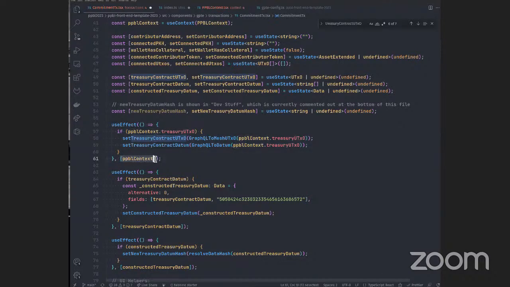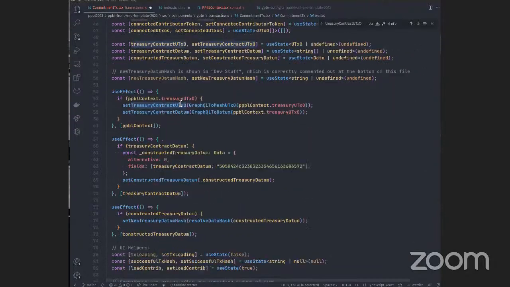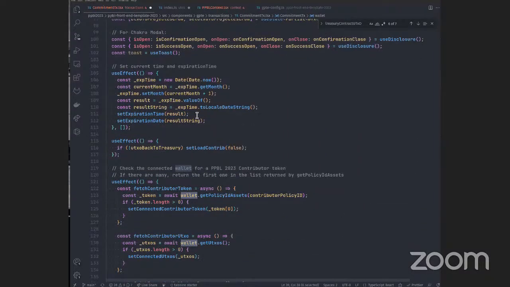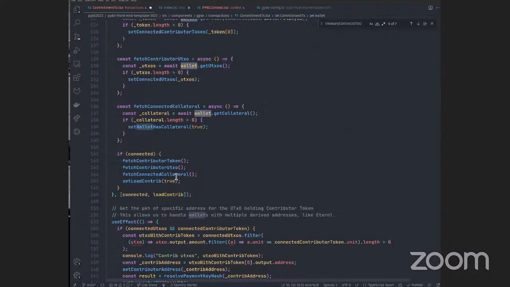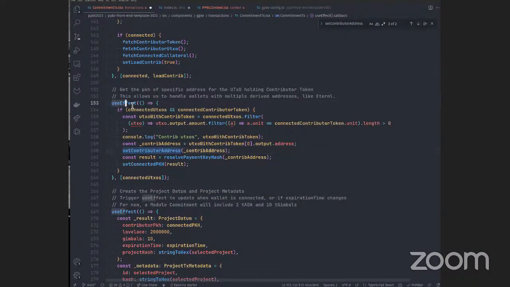when PBL context changes, we're going to run this function. Let's see, can I find a place that has connected or wallet in the list of changes? Treasury contract, datum. Connected UTXOs. I'm just going to search for where this guy is called, set contributor address. That's called inside of a useEffect. Oh, and we don't even bother doing it until connected UTXOs changes. Oh, right, of course.